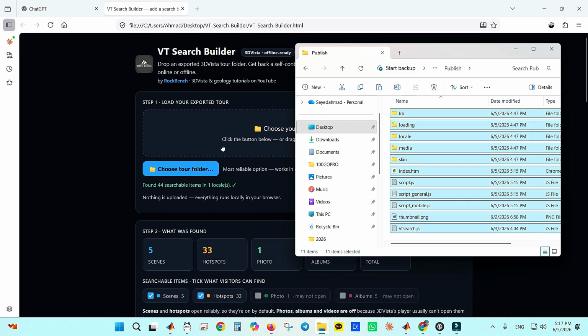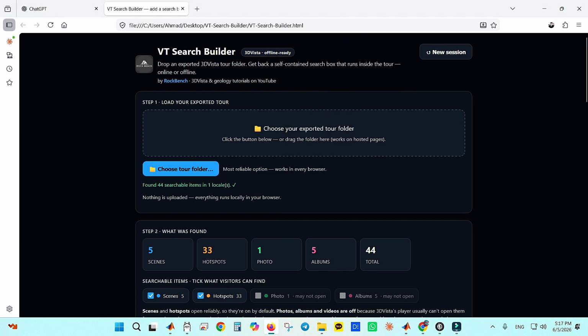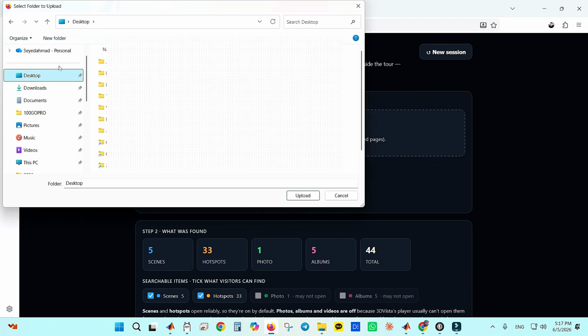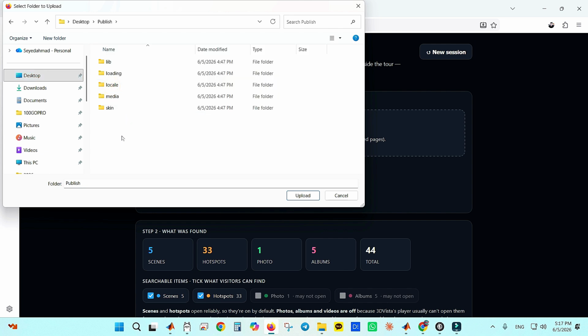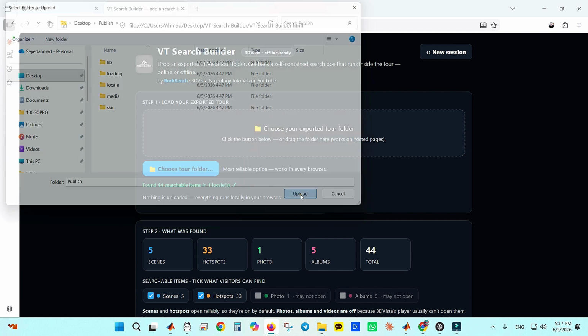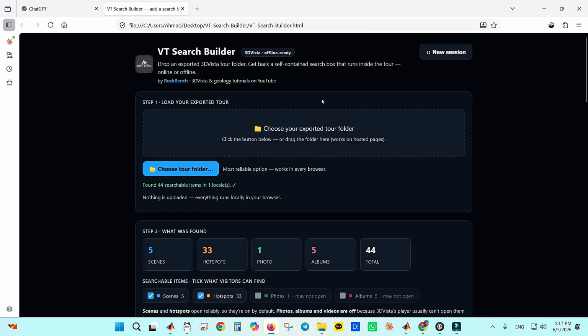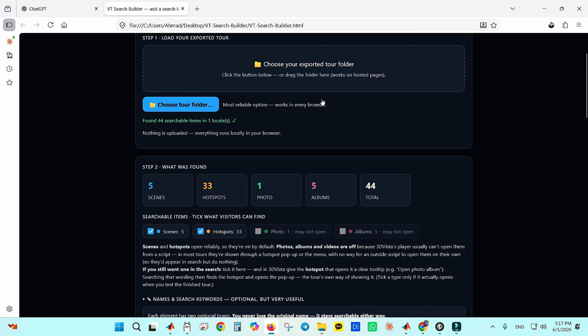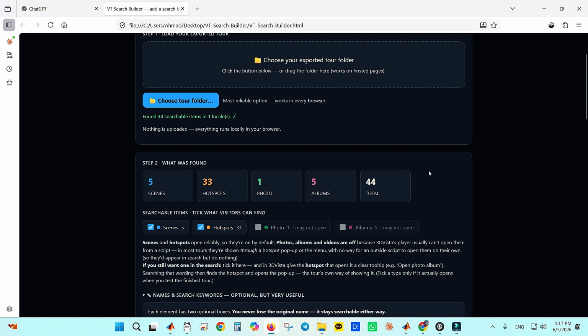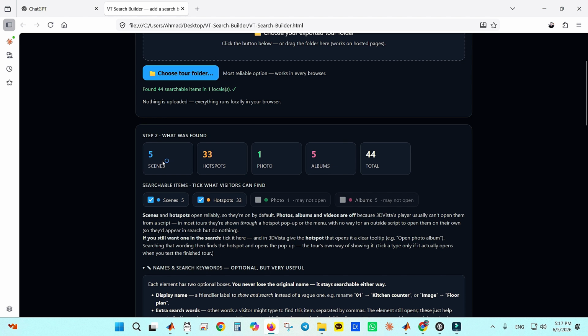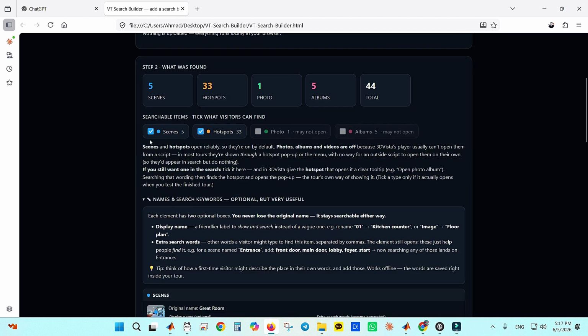Alternatively, you can navigate directly to this specific section and select the exact folder of the virtual tour you previously published, and then proceed to upload that entire folder into this plugin just like this. Once all of your files have been successfully uploaded, this comprehensive software tool will automatically read your virtual tour and list every one of its individual elements for you in this convenient way. In this section, it also identifies the elements that can be searched.